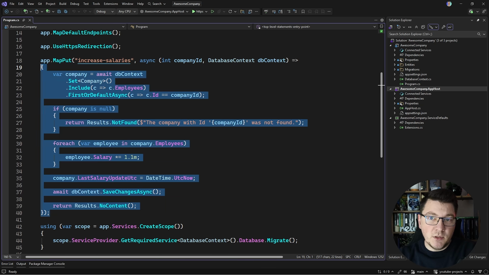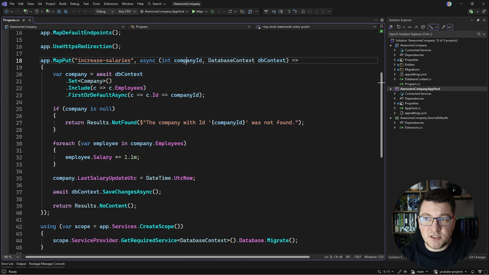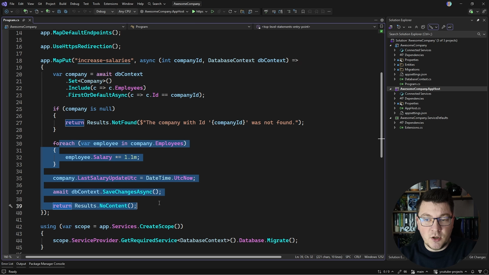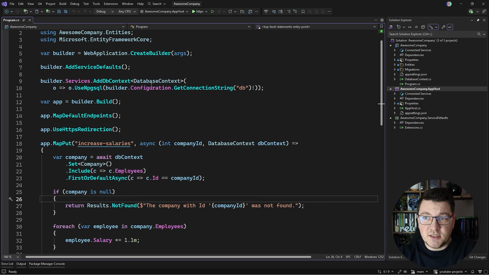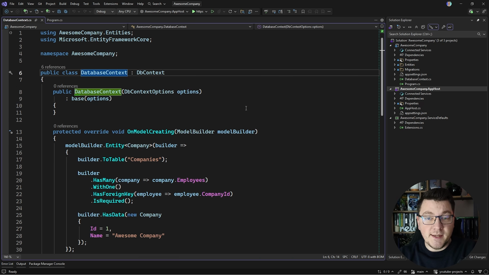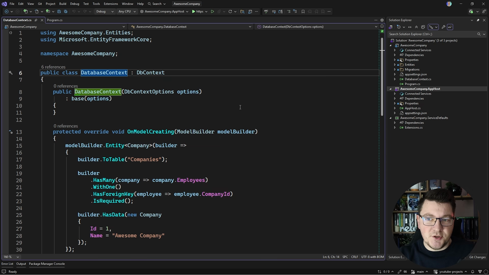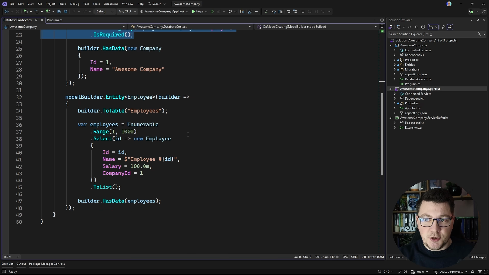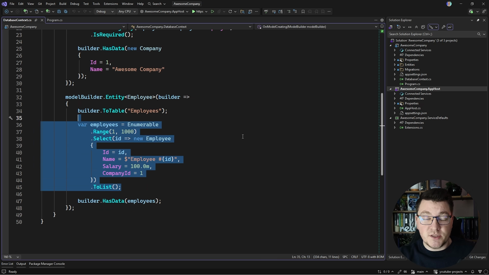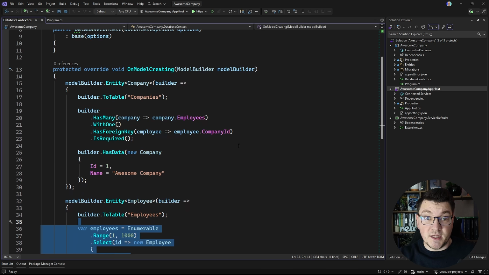I've got a minimal API endpoint that's accepting a company ID to be able to fetch that from the database and then perform some updates on the company and the employees table in our database. The database context itself doesn't contain the database sets. We can get those with the Set method anyway. It wouldn't really change anything, and it just describes the structure of the employees and companies table with some seed data that's populated when I run a database migration.